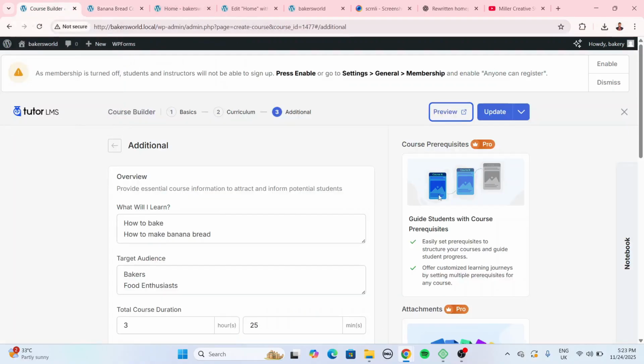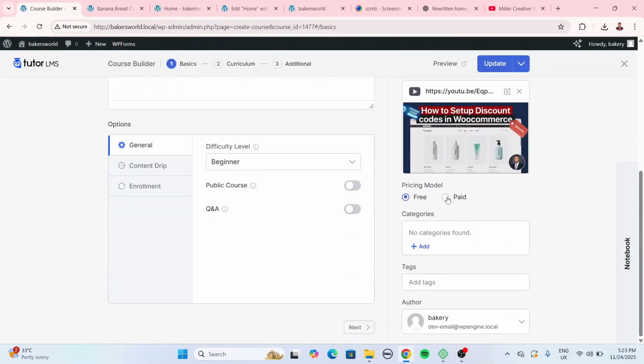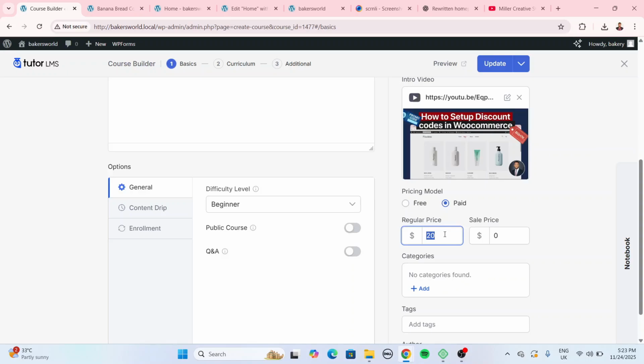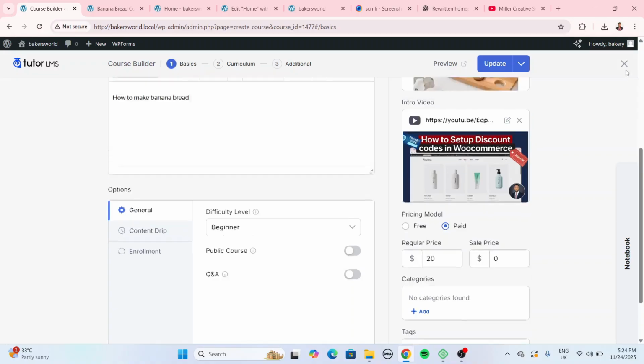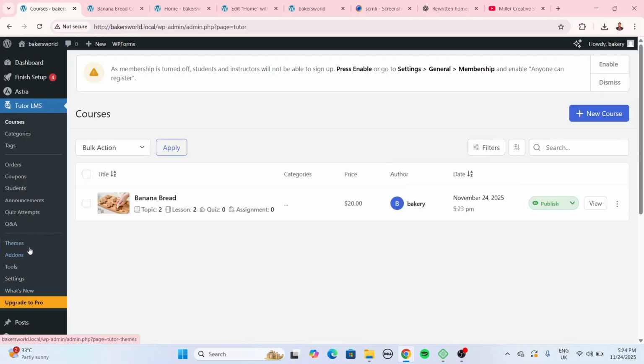So go back to the course, and then where we have, go to basic. Now we'll take it from free and then put in a price, let's say $20. We're going to update it. But something happens here, which is the way that we can sell is to use WooCommerce. We want to use WooCommerce to process the payment. So I'm going to cancel this. Let's go and install WooCommerce to process our payment.